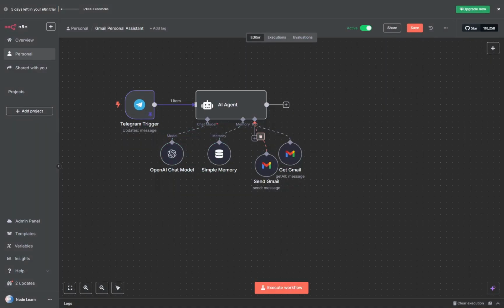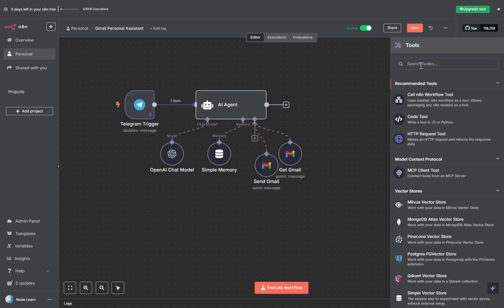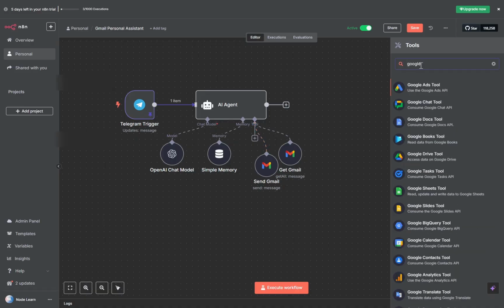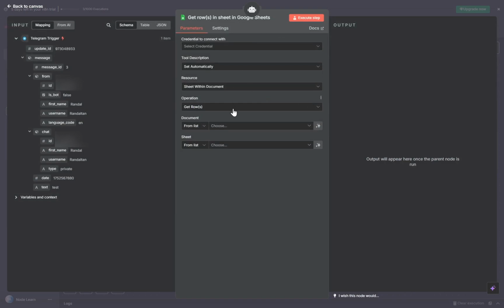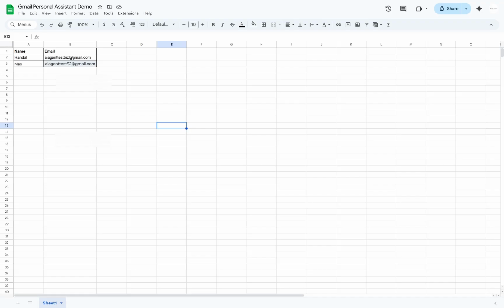So now we're going to add in a Google Sheet tool so that you can access our Google Sheets and access our contacts. Google Sheets 2, get rows. Okay, now we need to set up our Google Sheet. So you just need to create your own Google Sheet. You can name it anything. I'm just going to call it Gmail Personal Assistant Demo. And I only have one sheet with 2 columns, name and email. Basically the name and the email of the contacts.